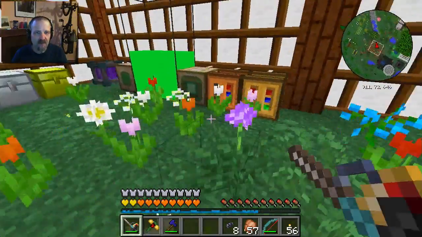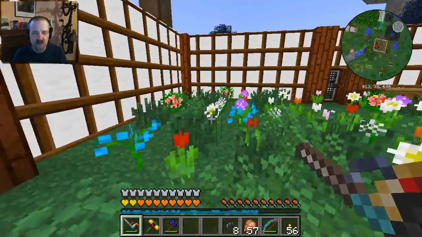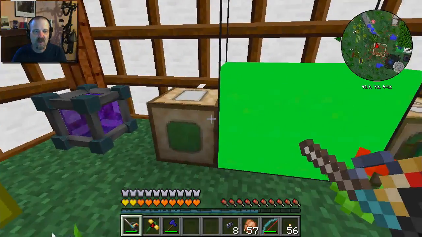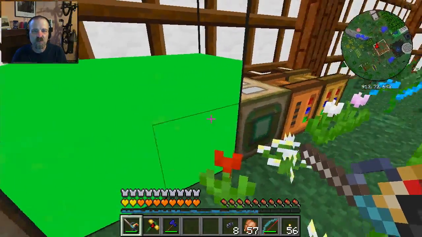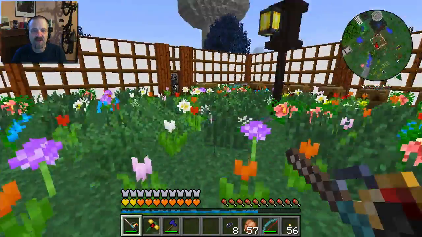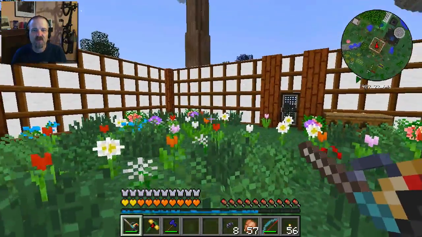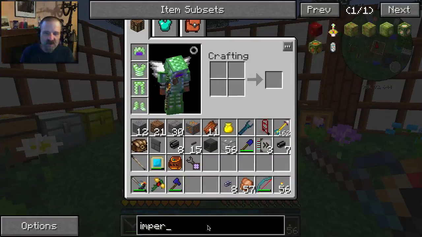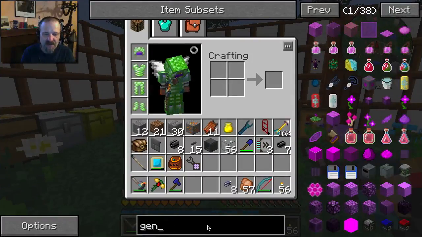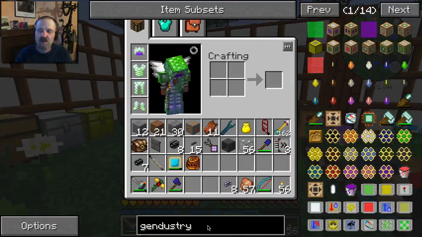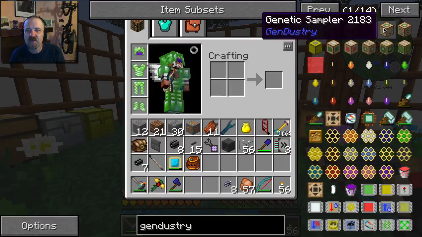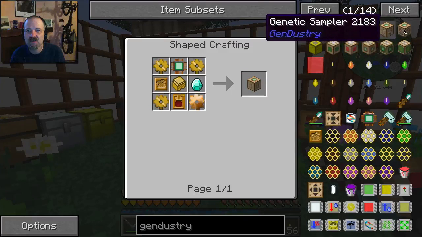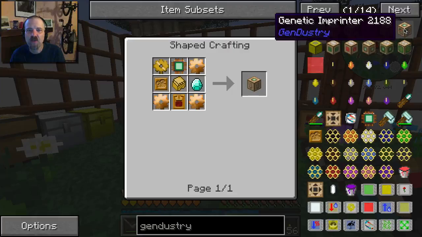But I think we want to make another machine or two. Right now the setup we have, what Gendustry is helping us to do is to breed new species a lot more easily than vanilla Forestry would allow you to do. But there's more that you can do. There's genetic engineering, basically. And that requires the gene sampler, genetic sampler, and also the genetic imprinter. So I want to make those.